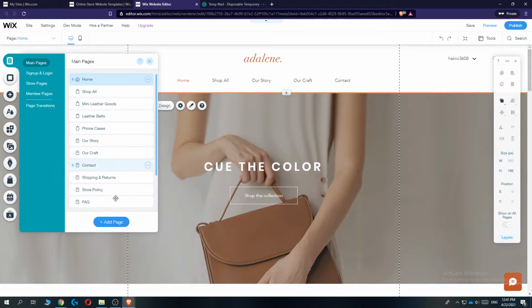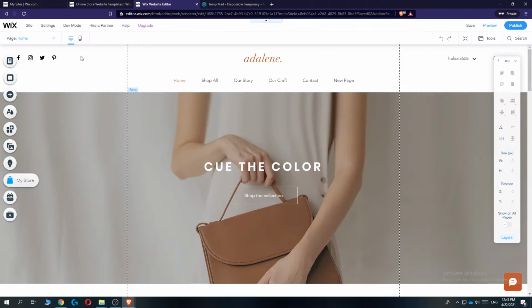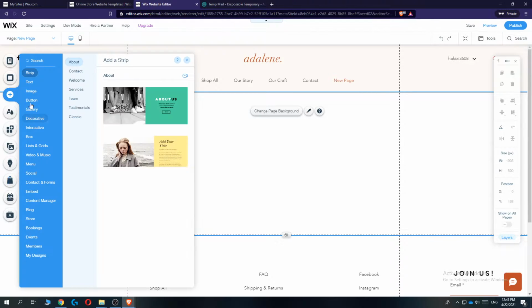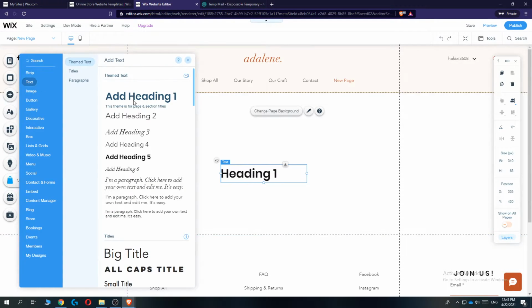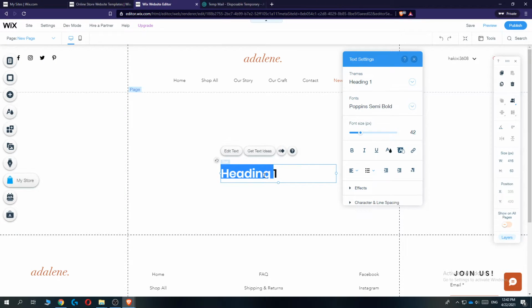And then what you want to do is add a page and then select blank page. There we go. This is how it looks right now. And then we can add text. So pick text, add heading. So we can make this bigger, just customize it however you want.